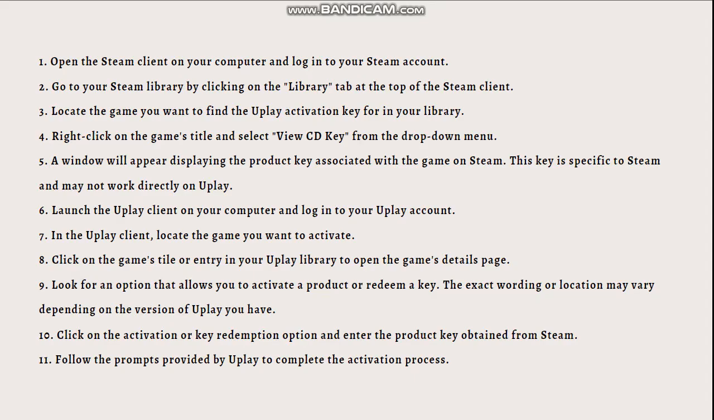account. And then you go to your Steam library by clicking on the library tab on the top of the Steam client. Next is to locate the game you want to find the Uplay activation key for in your library. And then just right click on the game's title and then select View CD key from the drop down menu. So a window will appear displaying the product key associated with the game on Steam.